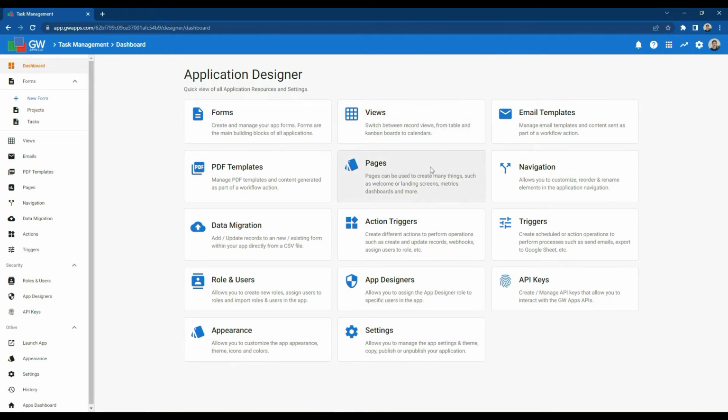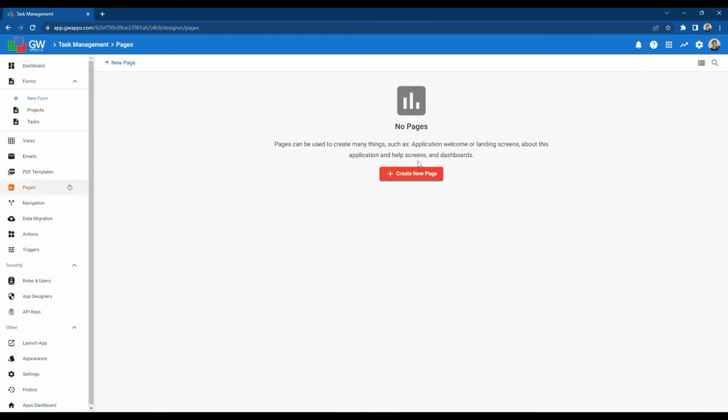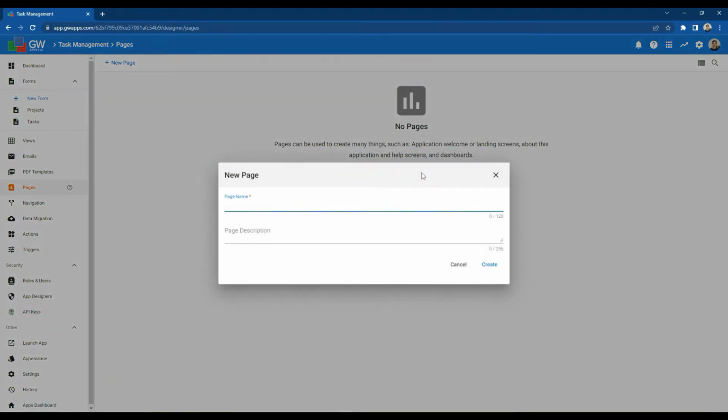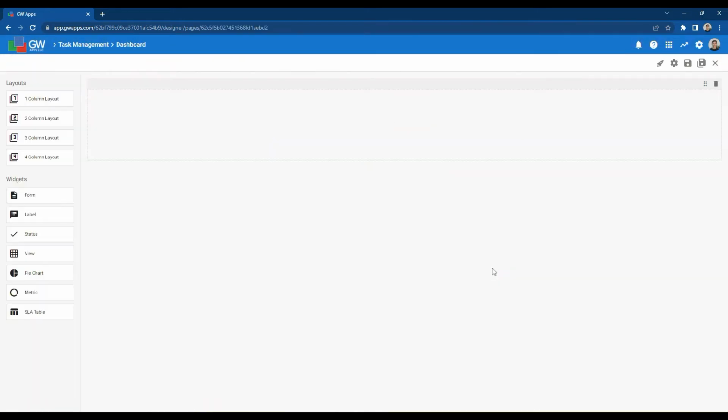Head over to the Pages section of the app editor, and let's go ahead and create a new page. Let's call this page Dashboard, and we'll skip the description, then go ahead and click Create. So here we are in the page editor. It has a similar layout to the form design editor. On the left we have all of our page widgets and layout components. In the middle is where we're going to design our page.